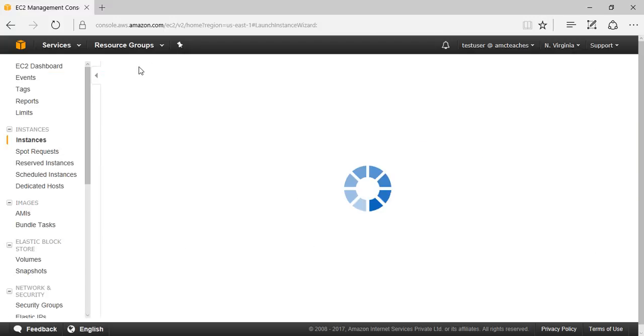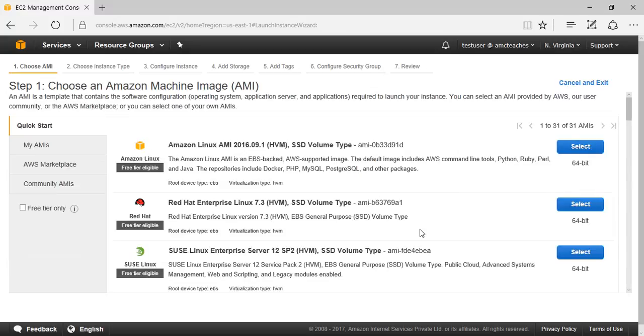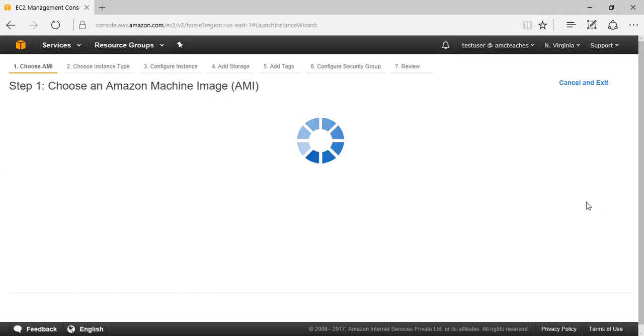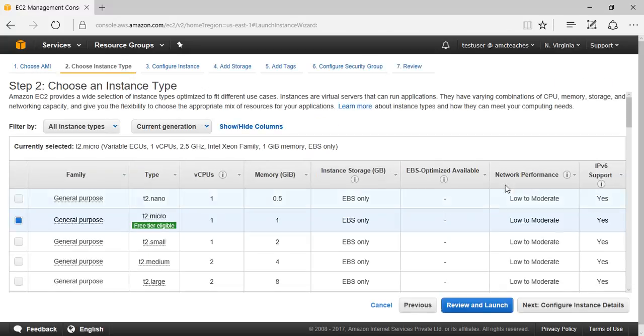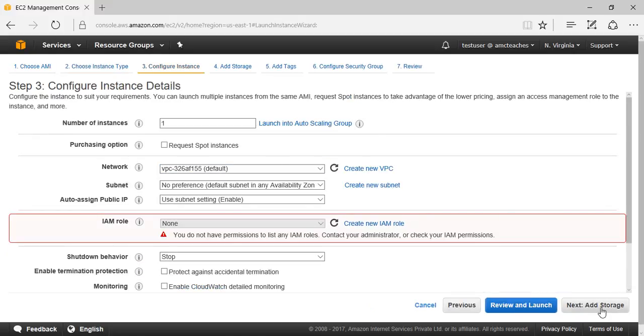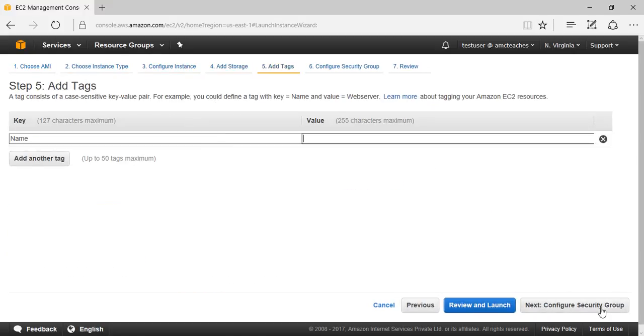So I'll click on launch instance. I'll select this. I'll select T2.small instead of T2.micro. Next, configuration details. Next, add storage. Next, add tag. I'm selecting some prod server, whatever it is, and you will not be able to make a launch of it.